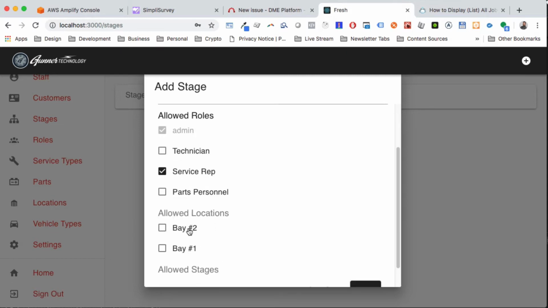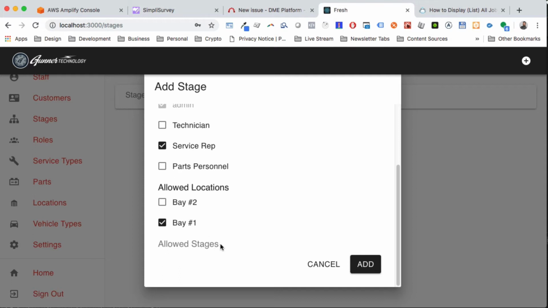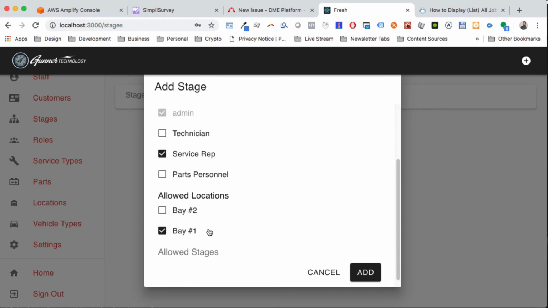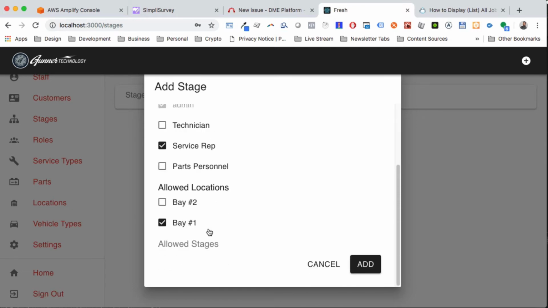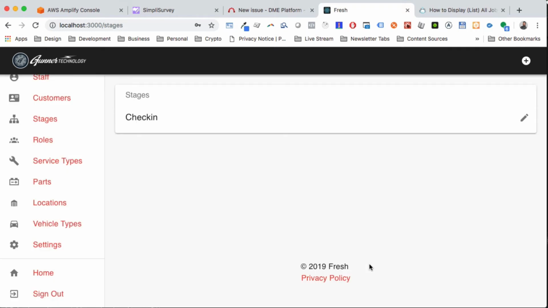And then allowed locations. You'll see what this means, but this is basically what locations check-in takes place at. So we'll say bay number 1. And then allowed stages, there are no other stages, so this is blank, but this means what stage it can go to after check-in. We'll see that in a second. So let me add that.